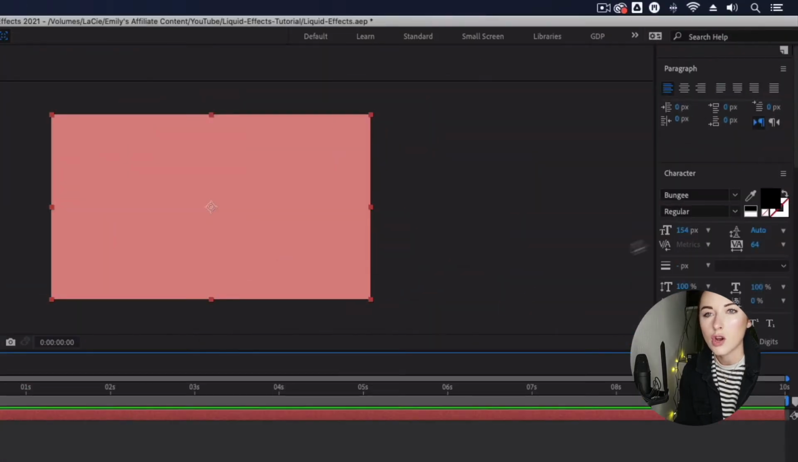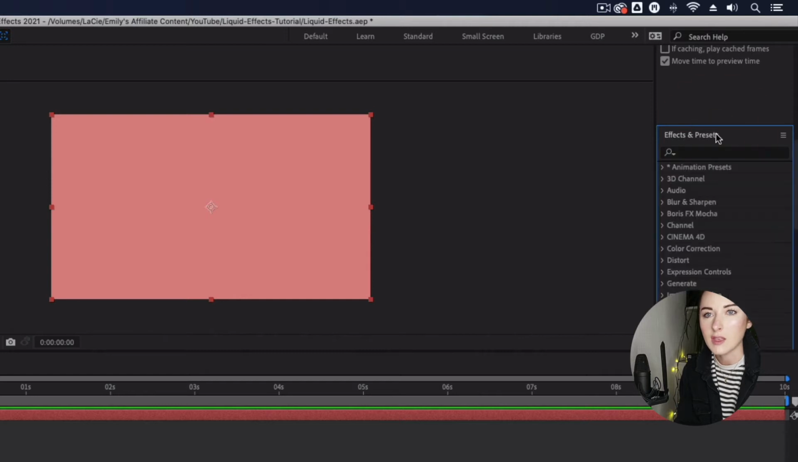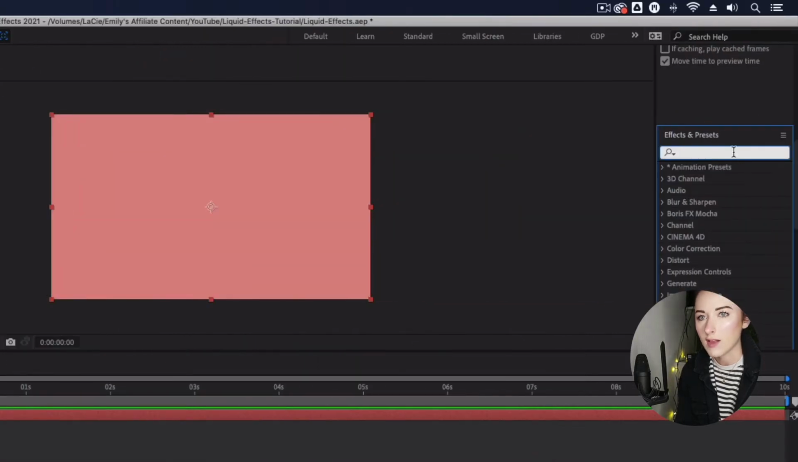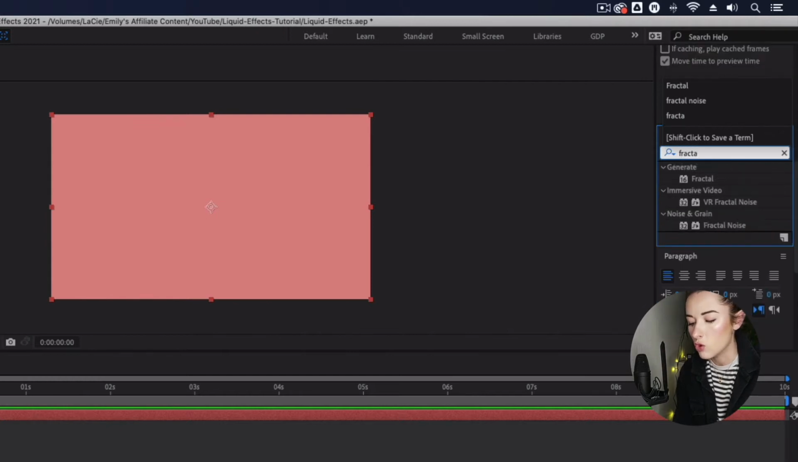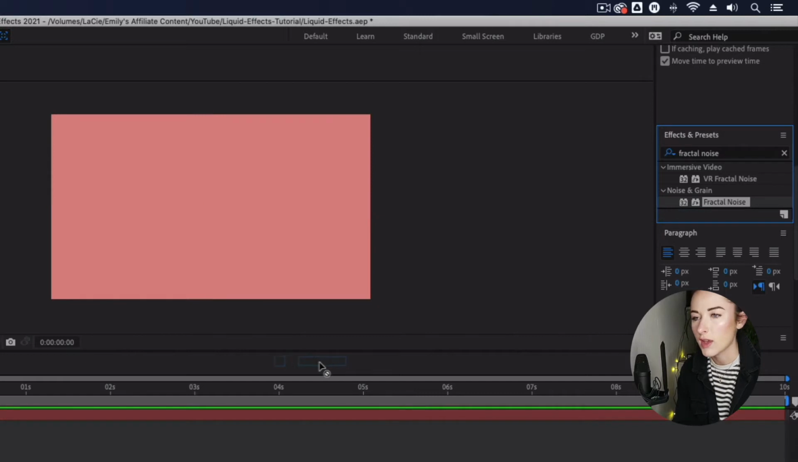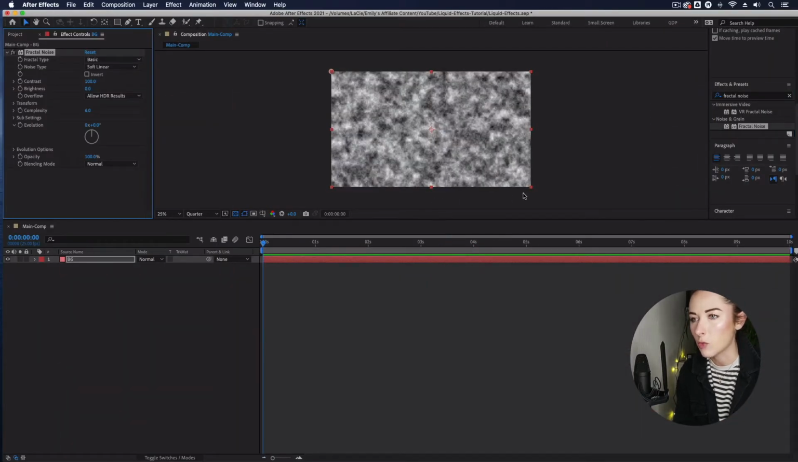We're going to go over to our effects and presets over here on the right. Now if this isn't here, go up to Window and go down to your effects and presets options here and make sure that it's ticked. I'm going to type into our effects and presets Fractal Noise. We're going to take the option underneath Noise in green, Fractal Noise, drag it on top of your background solid in the timeline. So you see how that takes the colour away by adding that effect, so it didn't matter what colour you picked for the solid there.